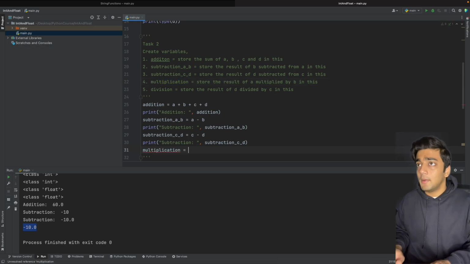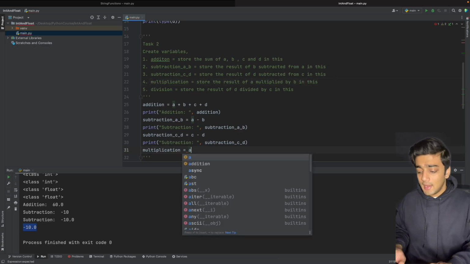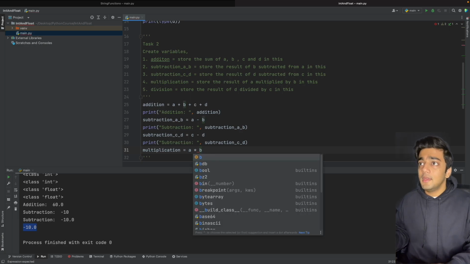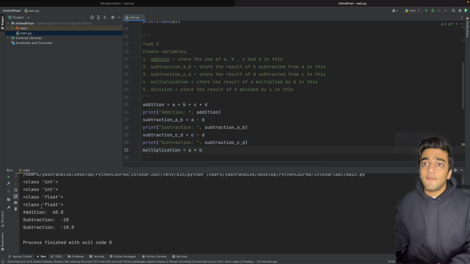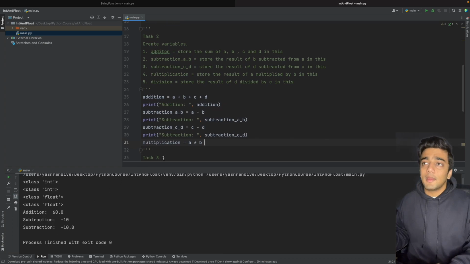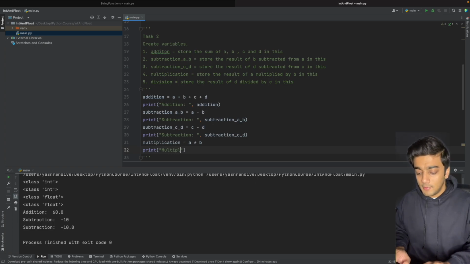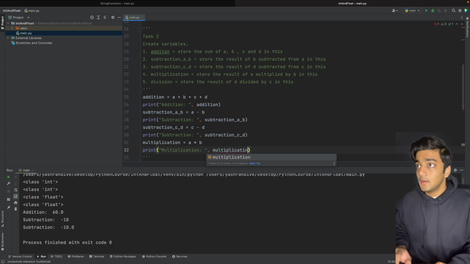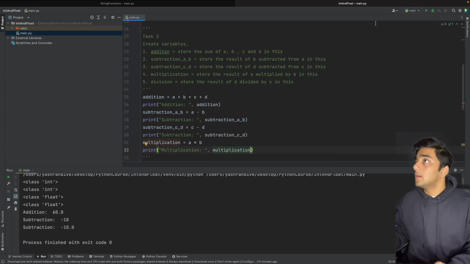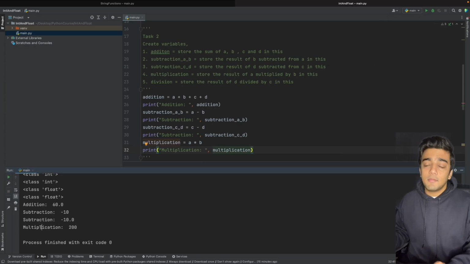multiplication. So let's create a variable multiplication, and that says store the result of A multiplied by B. So in this case, our A is 10. We multiply that by B, which is 20. Both are integers. And when we run that, what do we get? Oh, we get nothing because we forgot to print it. So we'll print out multiplication and a comma, and then we write multiplication. Oops. Yep. And we run it, and that says multiplication equals 200 because 10 times 20 is 200.